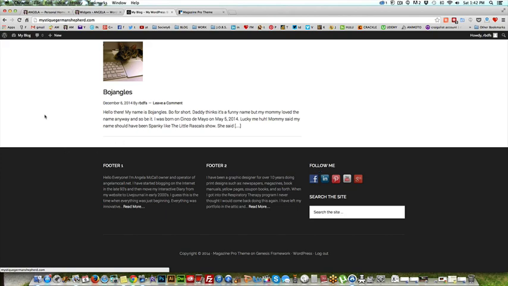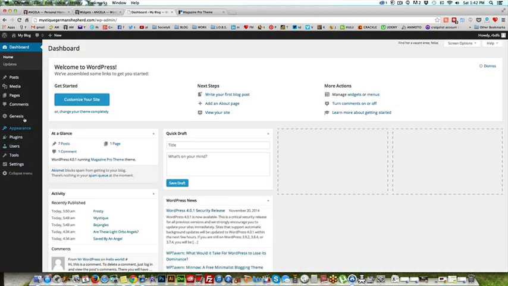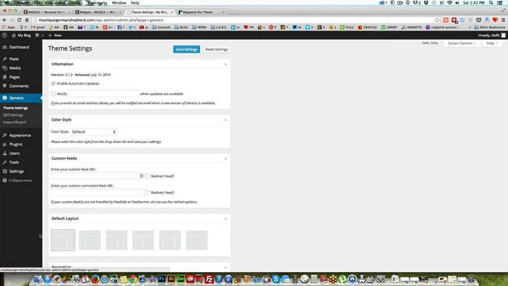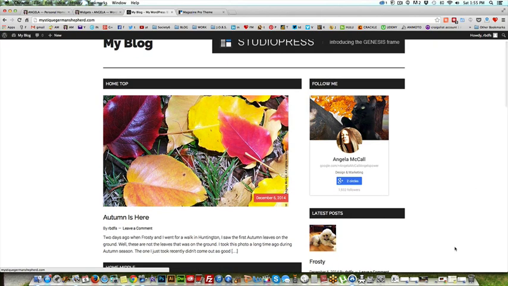But I'd like to show you something that I have forgotten to mention. On your Genesis theme settings, you can choose your layout to whichever you prefer. Automatically, it's on the 2-column layout with the widget on the right hand side. You could also reverse your widget to the left hand side, or you can choose a 3-column website, whichever you prefer.